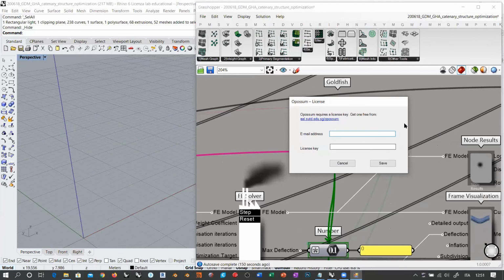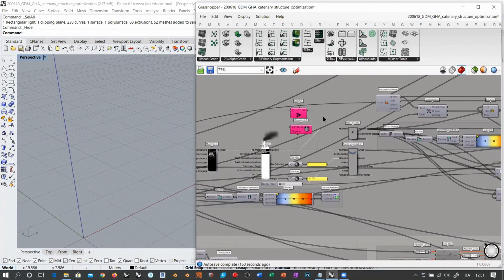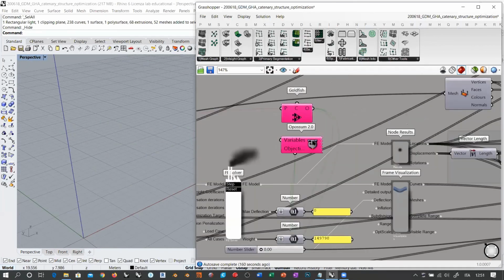Oh, I think I have to replace the license here. But anyway, the interface is totally different from Goldfish. I will do this, so tomorrow we will be able to see the Opossum interface as well.